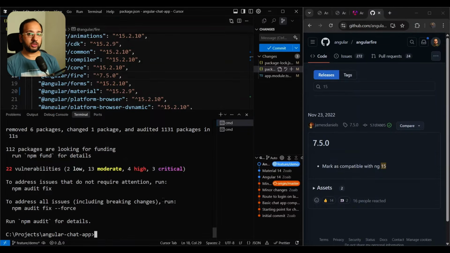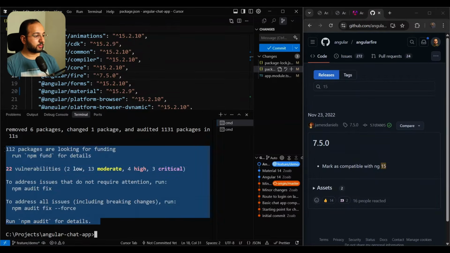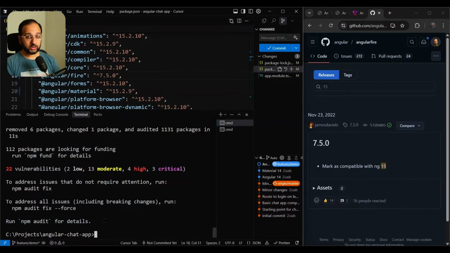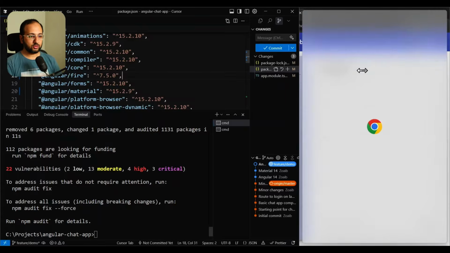Now you can also, if there is a schematic for your third-party package, run that to run the migrations for that package as well. But in this case, Angular Fire just has a normal, the syntax is basically the same for everything. It just has a version change, okay? So you can see that there is no peer compatibility dependency issue here. So that means that we have resolved that issue and we have a compatible version of Angular Fire now.